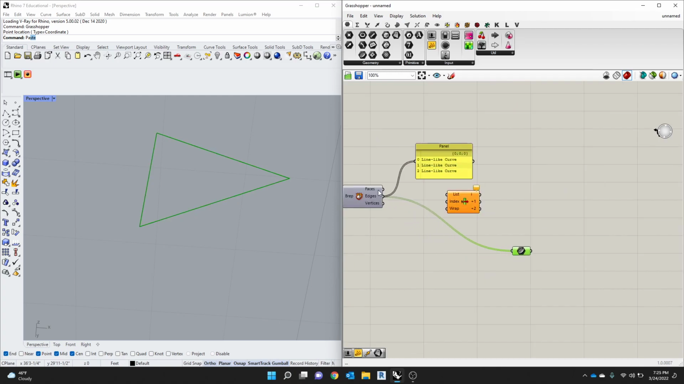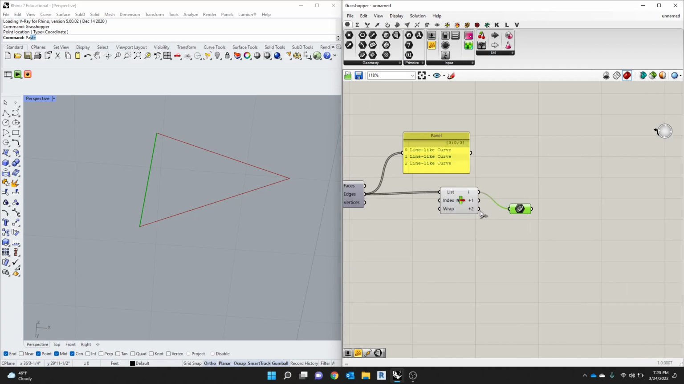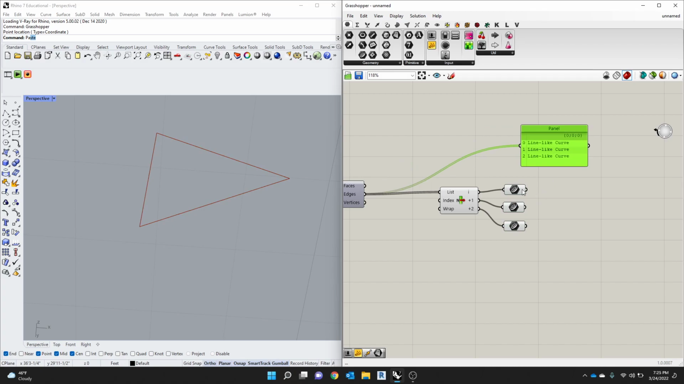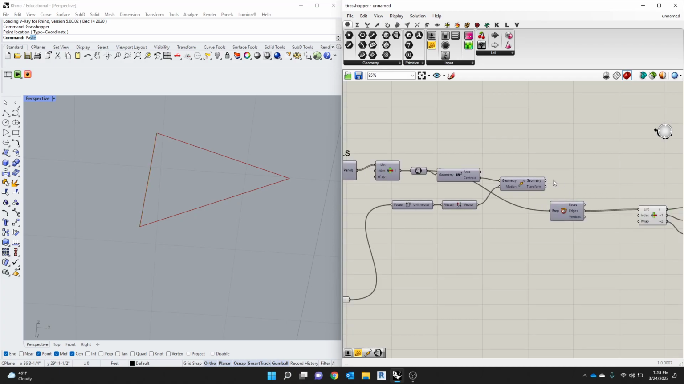So if I plug my edges into list, and then I plug the first item into there, you'll see that I have that line. If I copy my curve here, I get that one. And do it one more time. What do you think we're going to get? And we'll get the last one. So now I should have a single line coming out of all of these, which gives me that one side of my triangle. I'm going to turn my point back on here so I can see it.